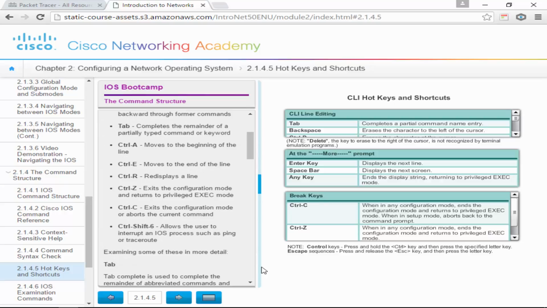And Control Shift 6 is going to interrupt commands. Control C exits some commands. So if you want to get out of, say we did a trace route in the future, you'll see Control Shift 6. Or if you type a command wrong, sometimes it tries to do a DNS lookup, and you're going to have to put Control Shift 6 to stop that. Control C will stop stuff like a ping.